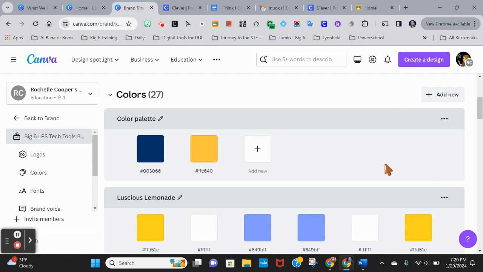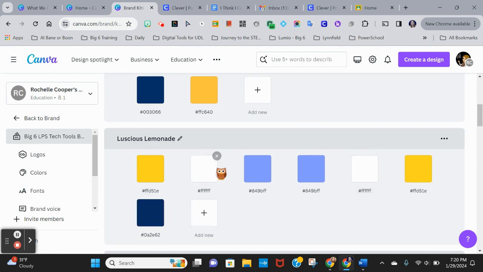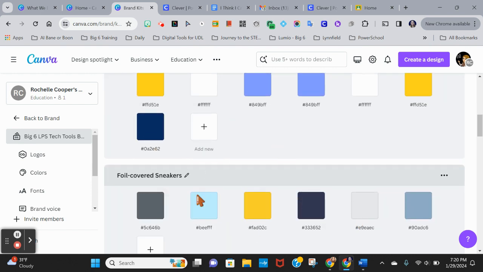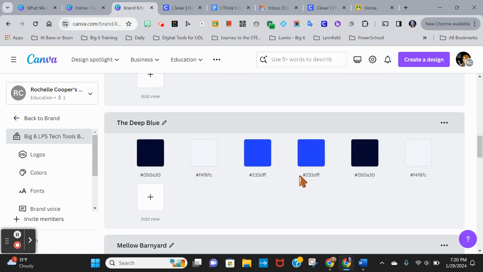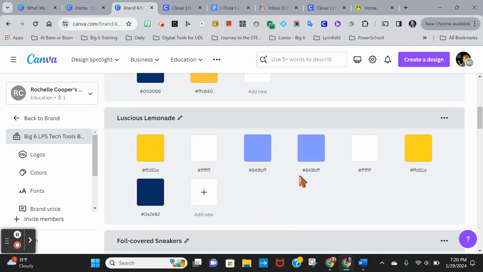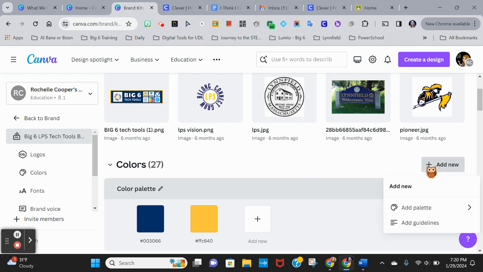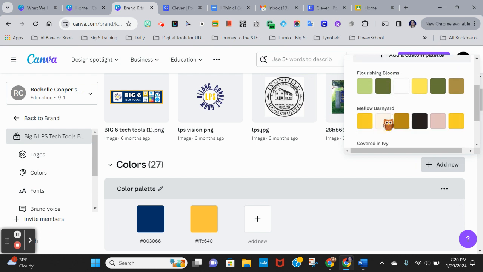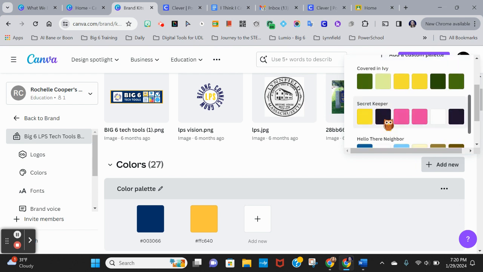And you can also add color palettes, which is kind of neat. So for instance, underneath, I have Luscious Lemonade here, and these are Canva created color palettes, and they just group different colors together that they think will complement each other. So I have a couple selected here. And to get those, you go to add new color palette. And then you can search, like if you wanted a pink palette, or I'll try a yellow. And it's going to give you some options for different color palettes.